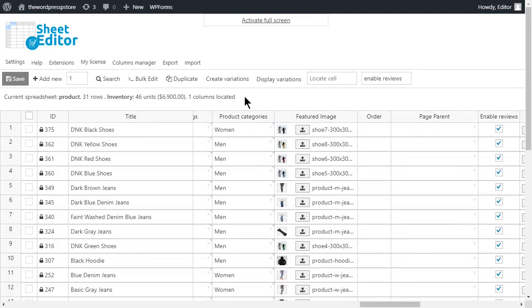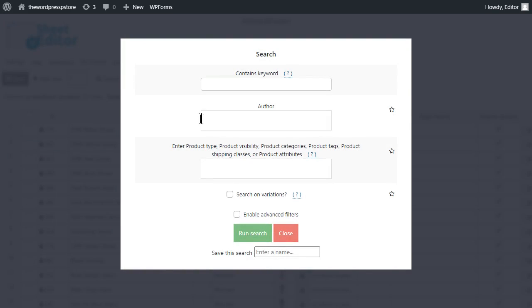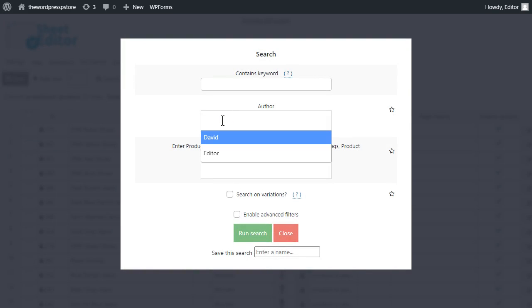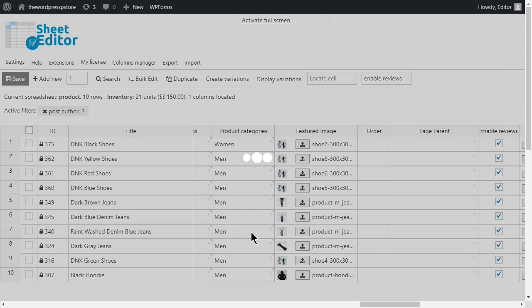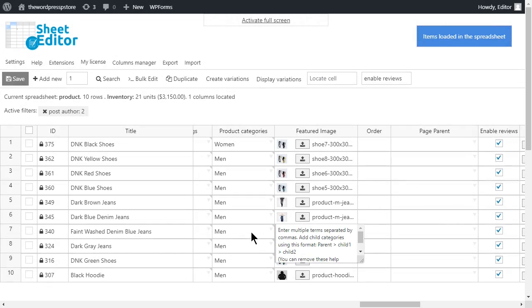If you need to deactivate the reviews for the products uploaded by a specific vendor, the process would be quite simple. Head for the search tool here. In this box, input the name of your chosen vendor. I'm going to be deactivating the reviews from all the products uploaded by the vendor David. As you see, only the products uploaded by the selected vendor are being displayed on my spreadsheet.